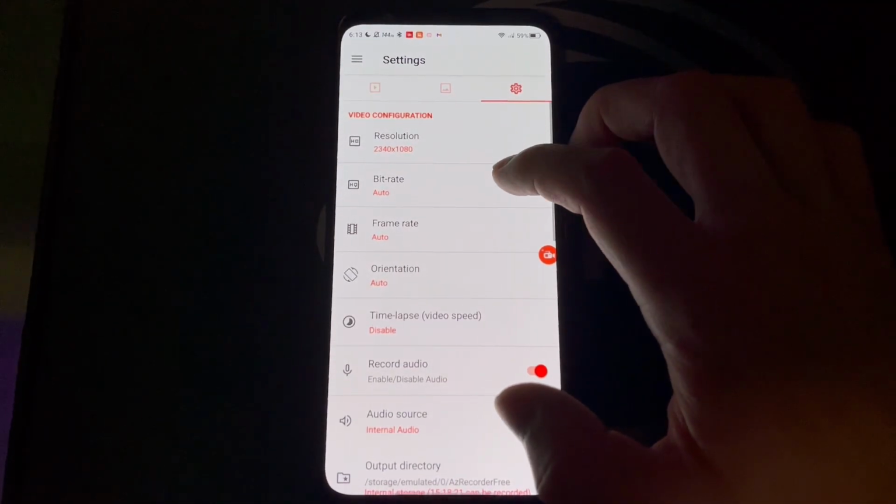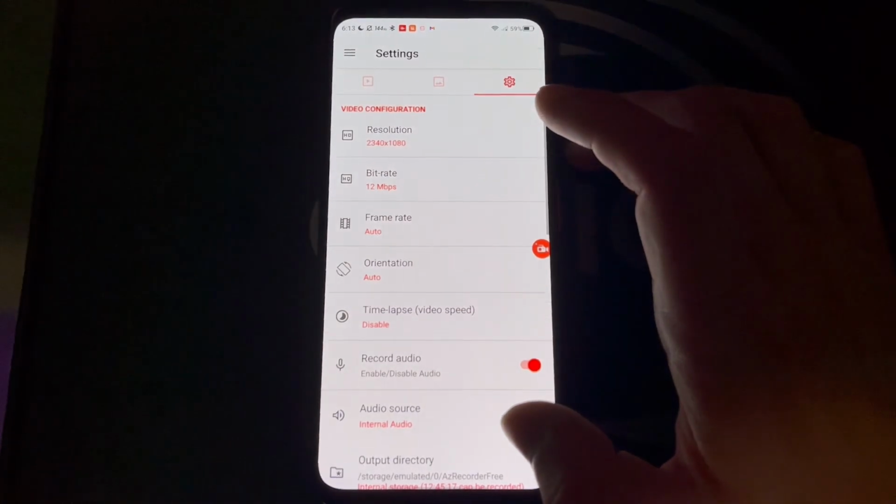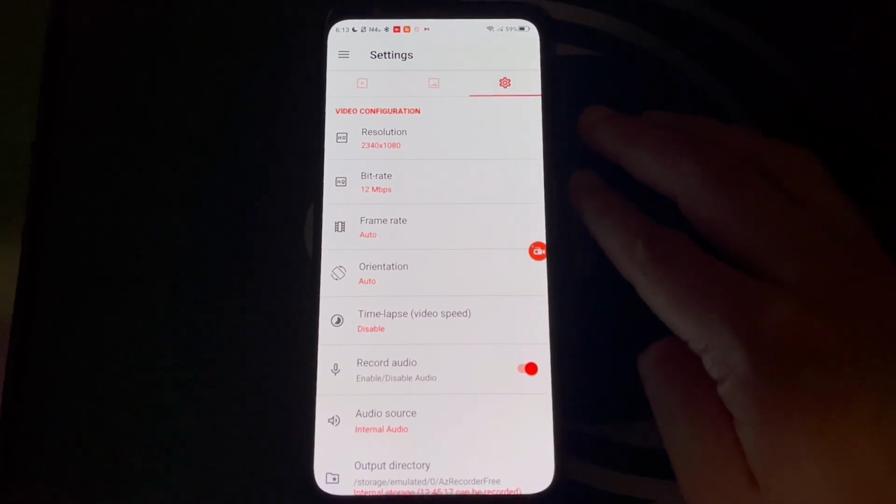And your bit rate is hugely important. Put that at the highest setting possible, all right? Bit rate directly correlates to the quality of your video. So if you have a low bit rate, it's going to look very pixelated and very bad. So make sure the bit rate is good.